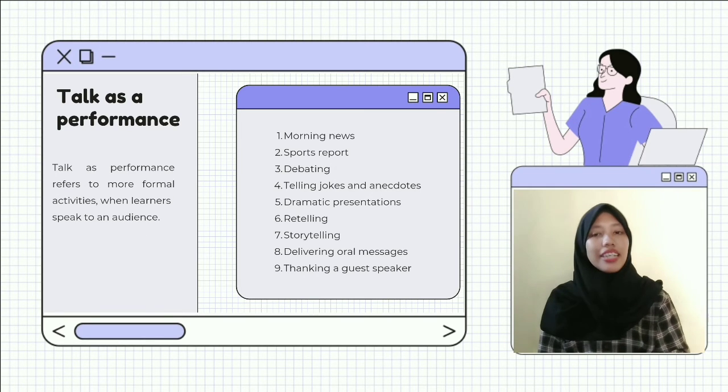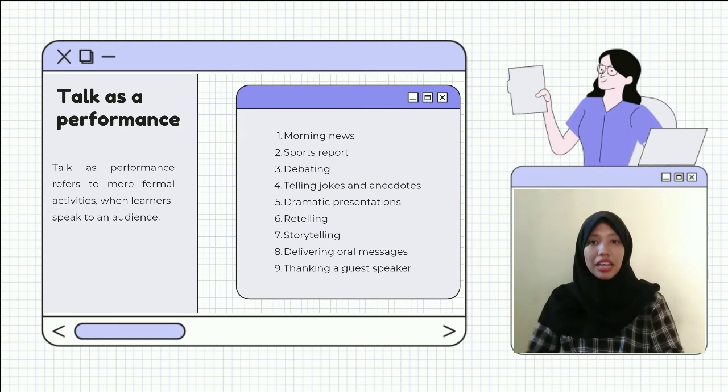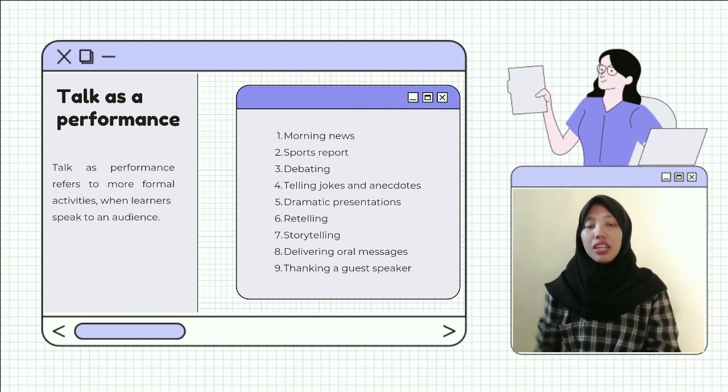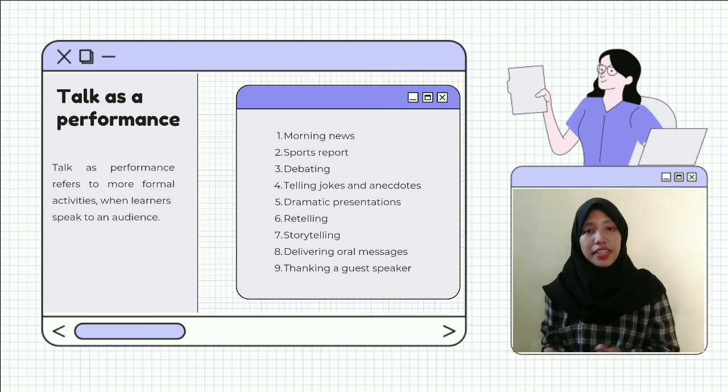And the second is talk as a performance. For example, morning news, sport report, debating, telling jokes or anecdotes, dramatic presentation, retelling, storytelling, delivering oral messages, and thanking a guest speaker. Talk as a performance refers to more formal activities, like when students speak to an audience.